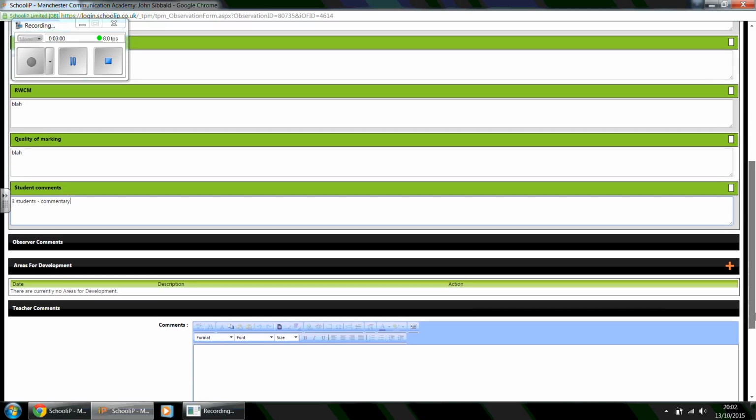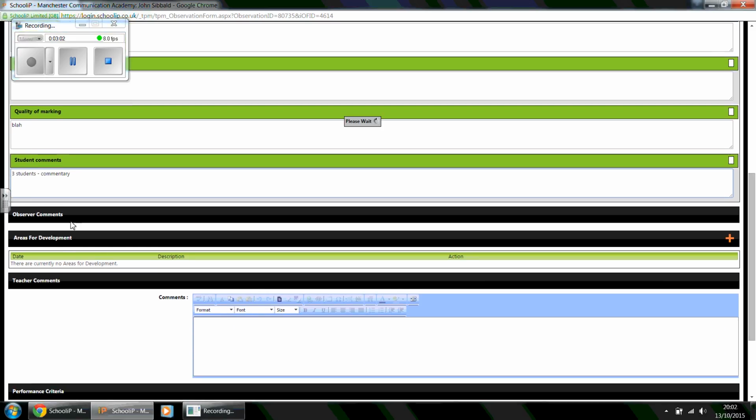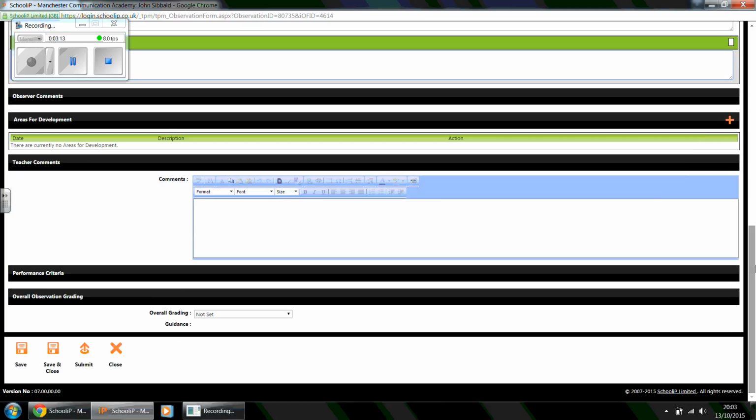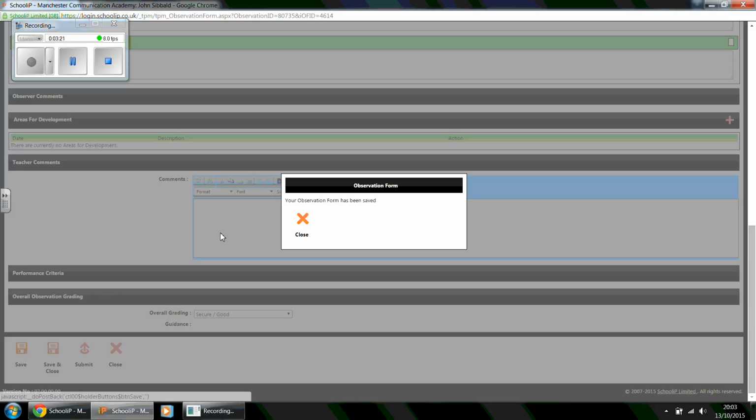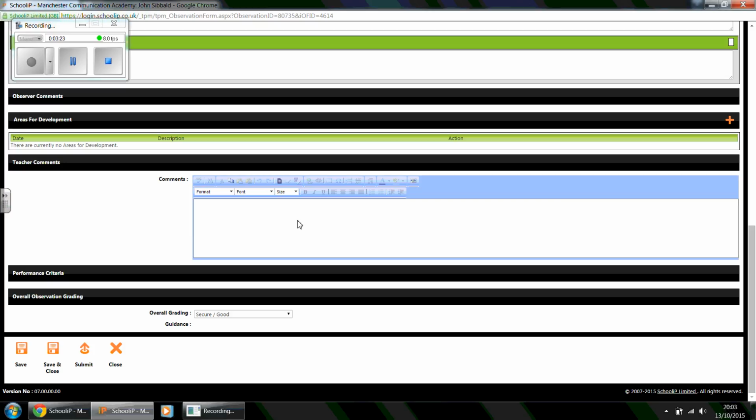And then down here, you should ignore observer comments here. Areas for development, leave that for now. That's what you provide at feedback. And then teacher comments, you can leave that as well. So you've finished your observation. What you need to do, obviously do provisional grading, and then you need to do save. Okay, that saves the information prior to feedback. Okay, so I'm going to again pause this podcast for a few seconds for you to go over that.